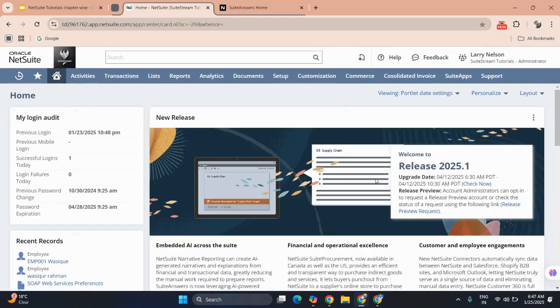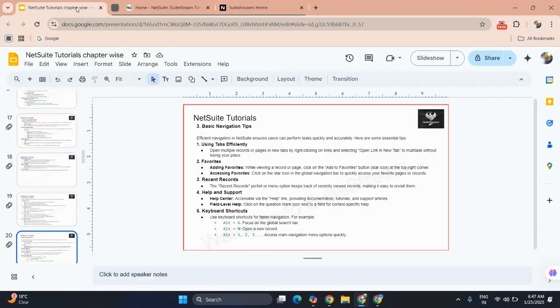Yeah, this was just an overview of dashboard customization. Now what are the basic navigation and tips? Efficient navigation in NetSuite ensures users can perform tasks quickly and accurately. Here are some essential tips, like how we can use shortcuts to save our time and access records easily. Open multiple records or pages in a new tab by right-clicking on the link and selecting open in new tab. That is also a good option.